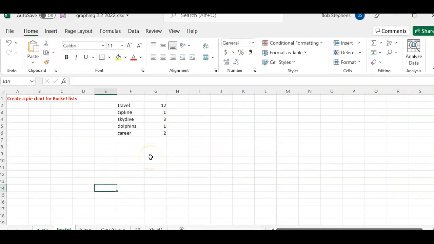In this example, I have your bucket list items and just kind of categories of what people indicated. And 12 of you had talked about travel, either internationally or within the U.S., zip lining, skydiving, swimming with dolphins, and just having specific career goals after college. So these were our bucket list items that showed up.